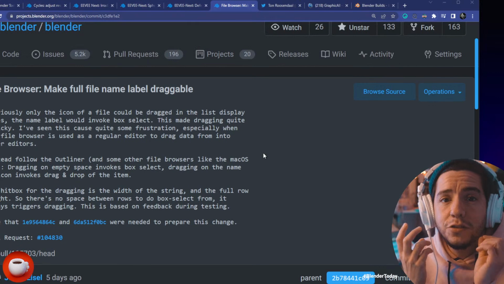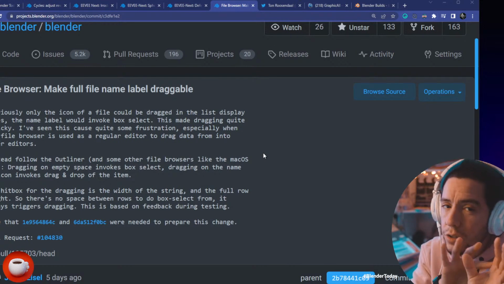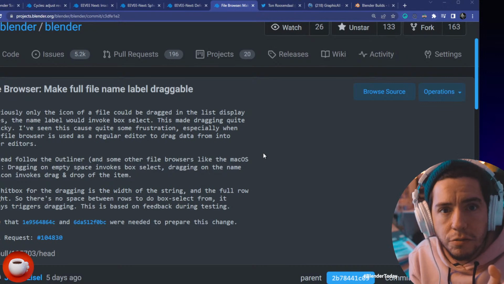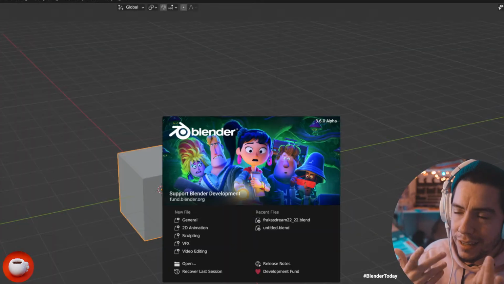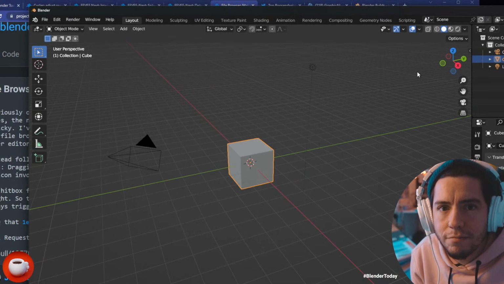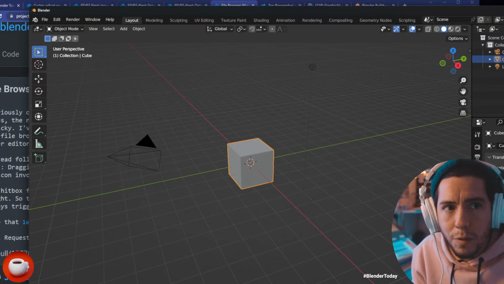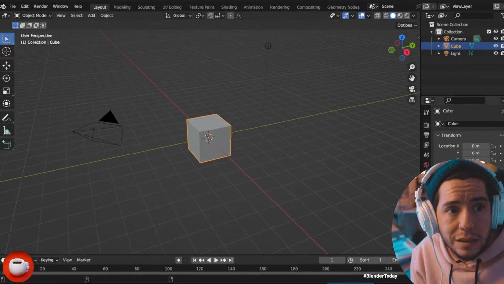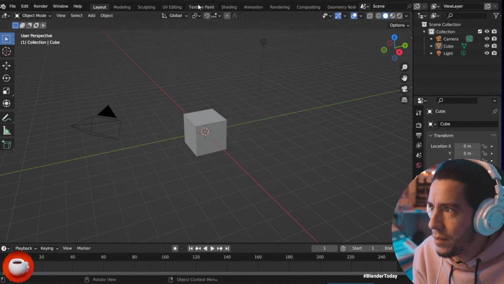this change. Basically, instead of having to drag the files from the icons to drag and drop, for example, a video from the file browser into the sequence editor, now you can drag it from the name as well. Isn't it great? You're not limited to 16 by 16 pixels. Now you can actually drag from the name. The downside is that for box select, you may end up click dragging, and then you're actually dragging the file. So for box select, I would recommend that you use the shortcut B, because otherwise that's going to make it harder.